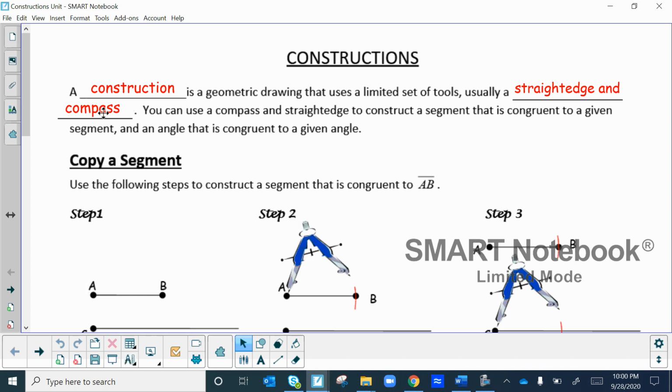So most of you should have your compass by now. In fact, all of y'all should. If you don't, you need to go hopefully today to get one. You can use a compass and a straight edge to construct a segment that is congruent to a given segment and an angle that is congruent to a given angle, okay?